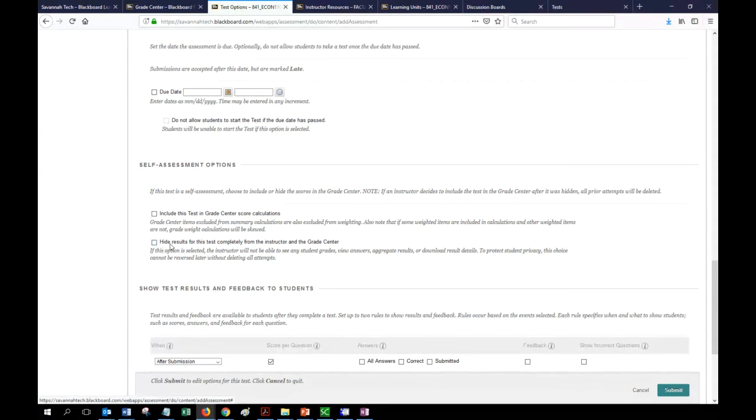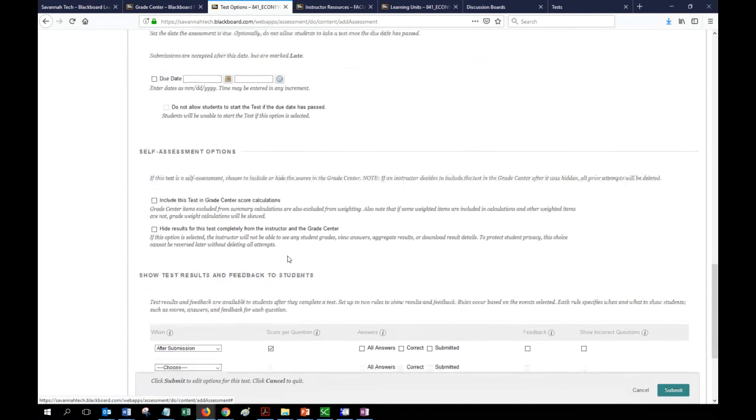You certainly do not want to hide the results from the test from the instructor view. This is something that will delete if Blackboard tries to go back in and reverse. So it's really important that you don't use that particular option. That particular option was built to be used with surveys.